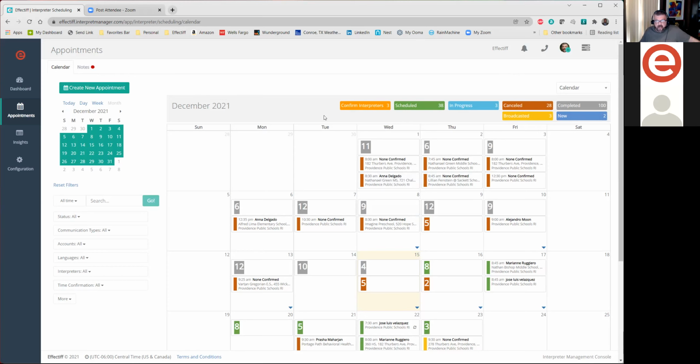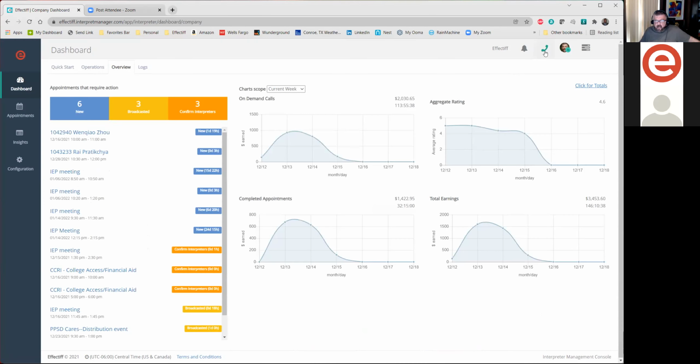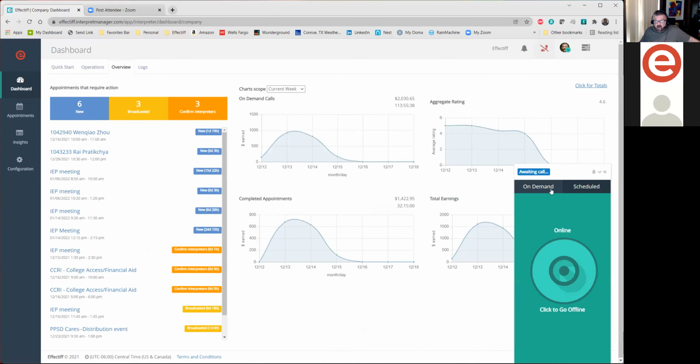I'm going to go back to the dashboard real quick. I'm going to click on this little phone here just to show you what the soft phone looks like. This will show you all of your scheduled calls that you can make directly from the soft phone on your computer, or you can make an on-demand call. So that's kind of what it looks like.